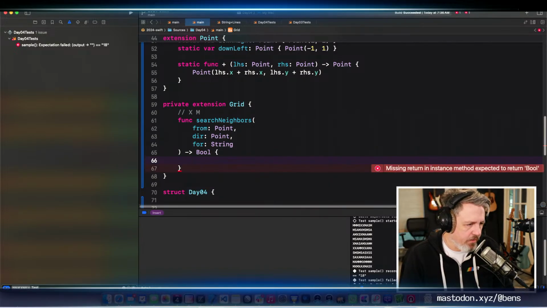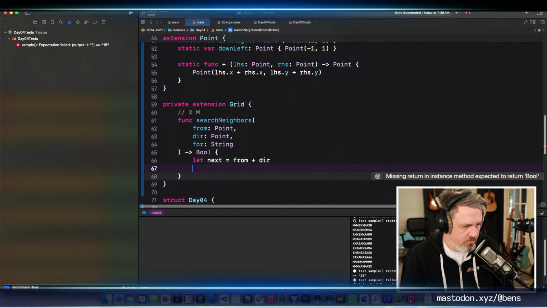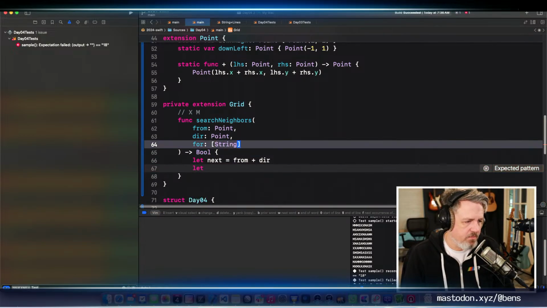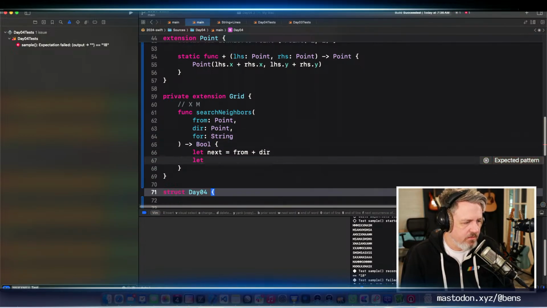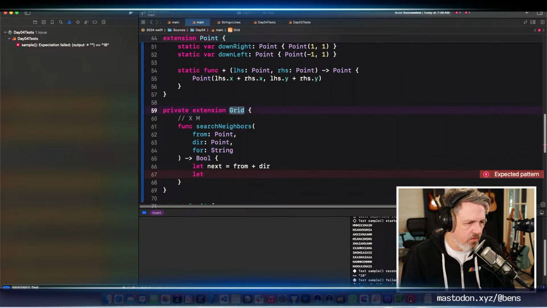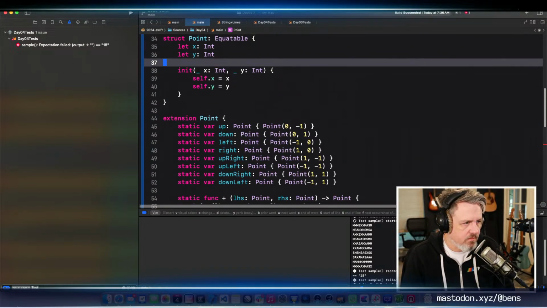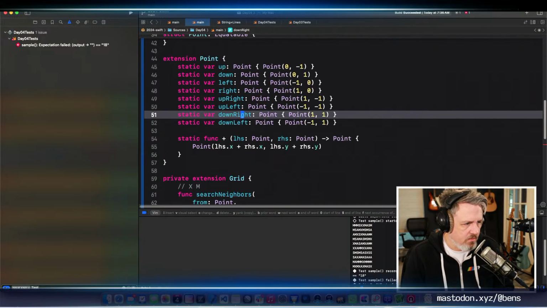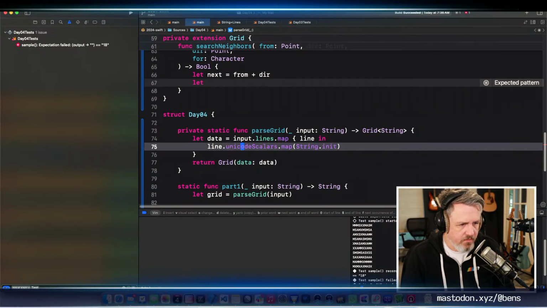All right, so let's say I'm going in the direction. So let next be from plus direction. And then I'm going to have the characters to search for. I think I want this to be an array. No, these are all characters. So I think what I want to do here is change this to character. The thing that I'm not quite sure about is where we're extracting the data here.